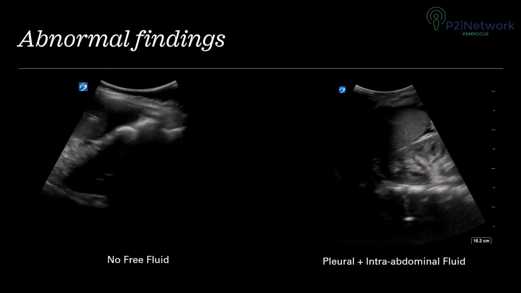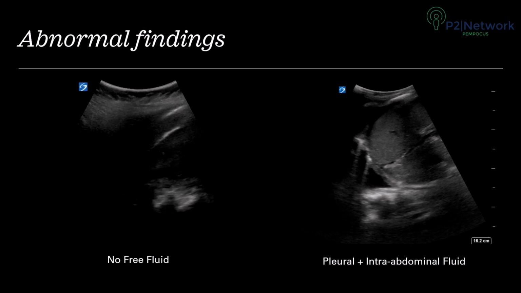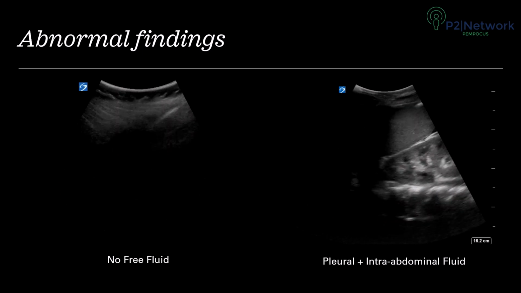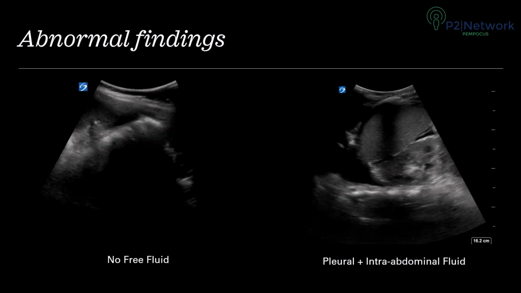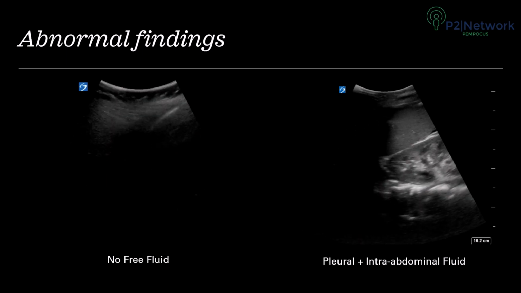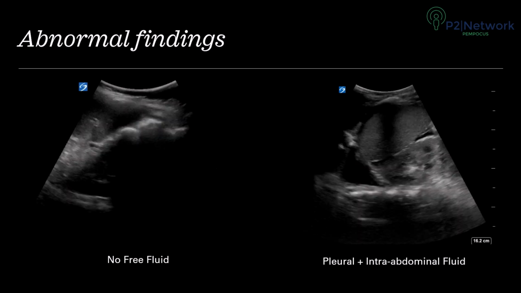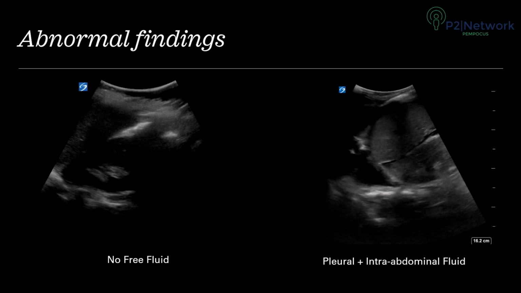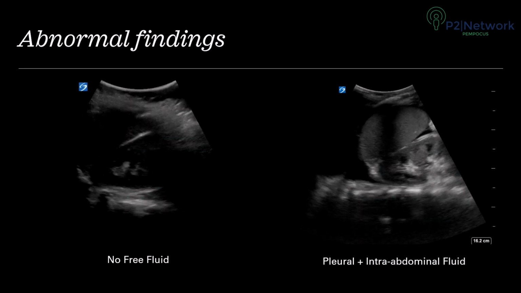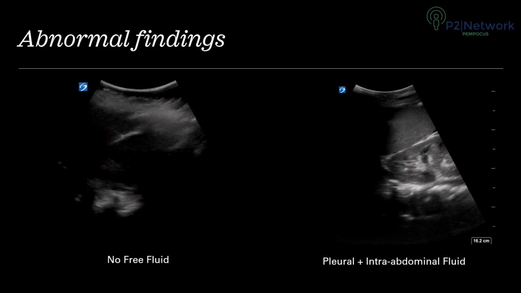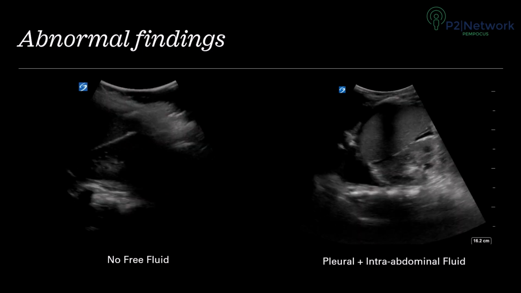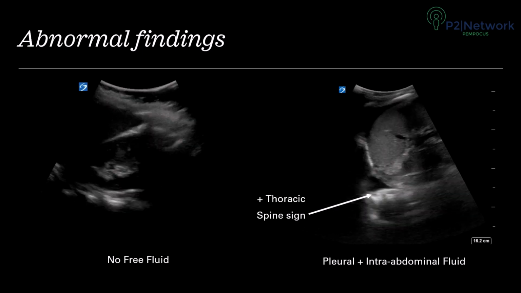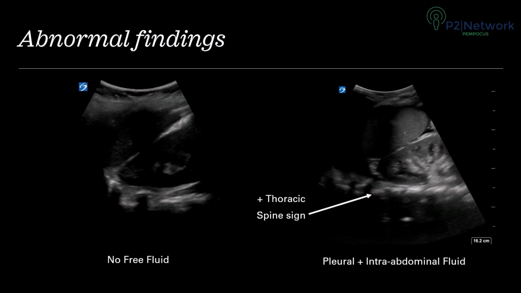The image on the left shows no free fluid in the left upper quadrant, with the spleen neatly tucked against the diaphragm. The image on the right, on the other hand, shows free fluid around the dome of the spleen, which is the black area around the dome of the spleen next to the diaphragm. This image also demonstrates the spine going above the diaphragm, demonstrating that there is free fluid in the left pleural space.